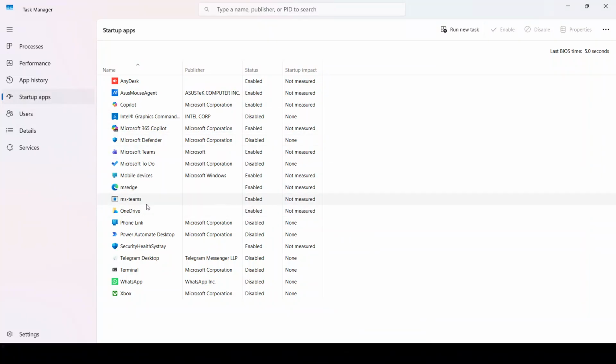In this section, you'll see a list, usually organized alphabetically, of various applications set to launch at startup. What you're looking for is OneDrive, so scroll through until you find it. Take a moment to note its current status, whether it's enabled or disabled.